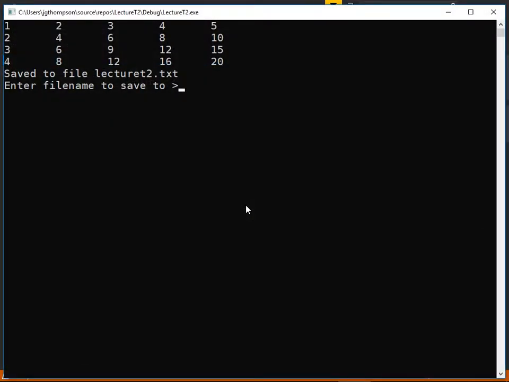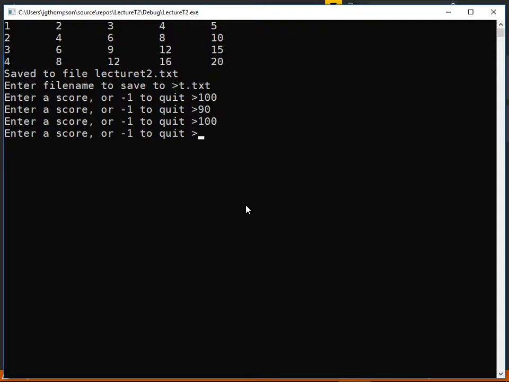Enter file name to save to. t.txt. Enter a score. And I forgot to print a message. I always like putting a file written to message, and I forgot to, so I'm going to modify it to do that in a minute. 190, 180, -1. And it stopped. And I wish it had said file saved, right? It didn't. So we're going to go and add that.